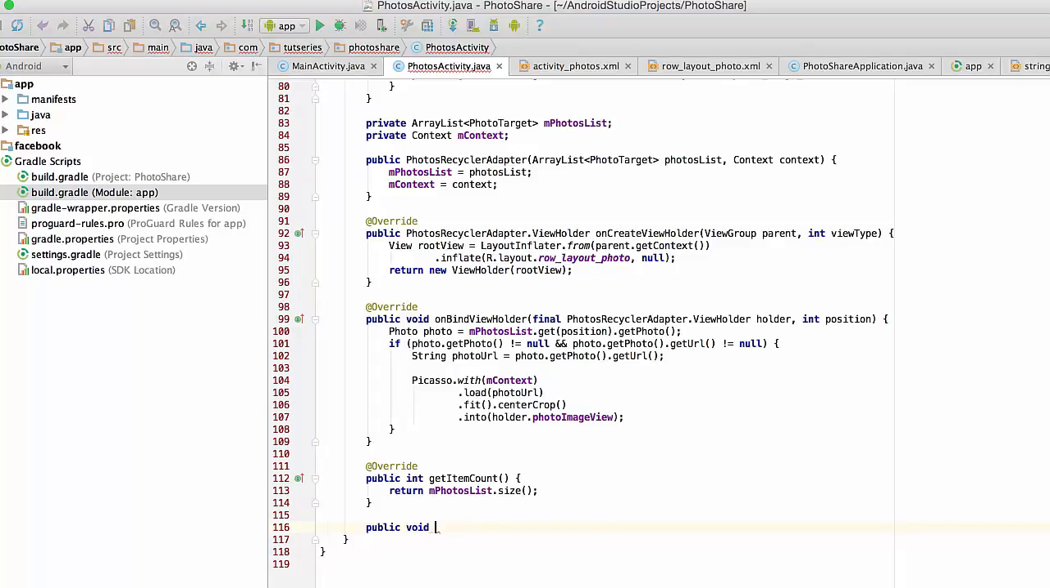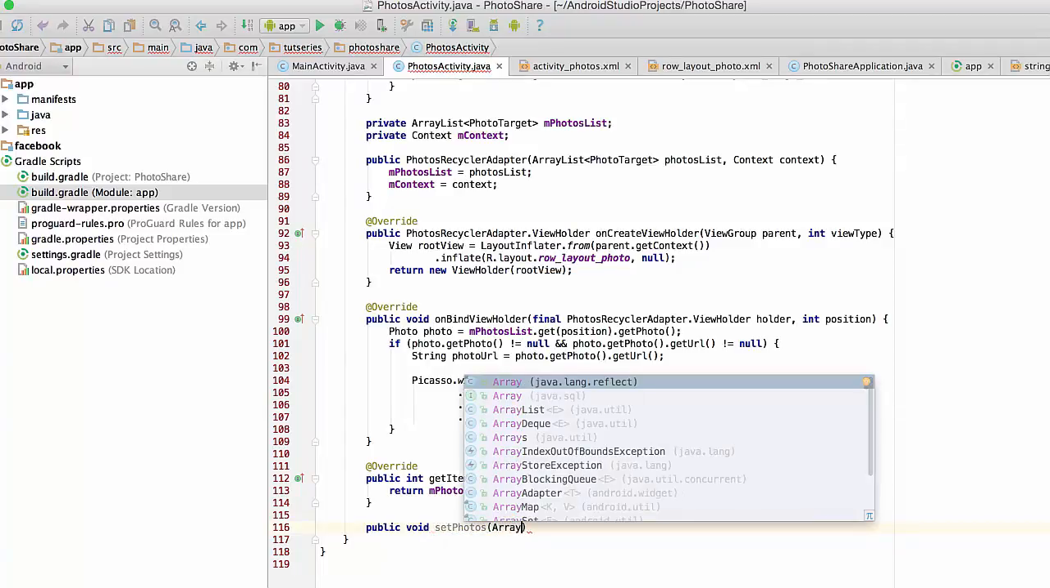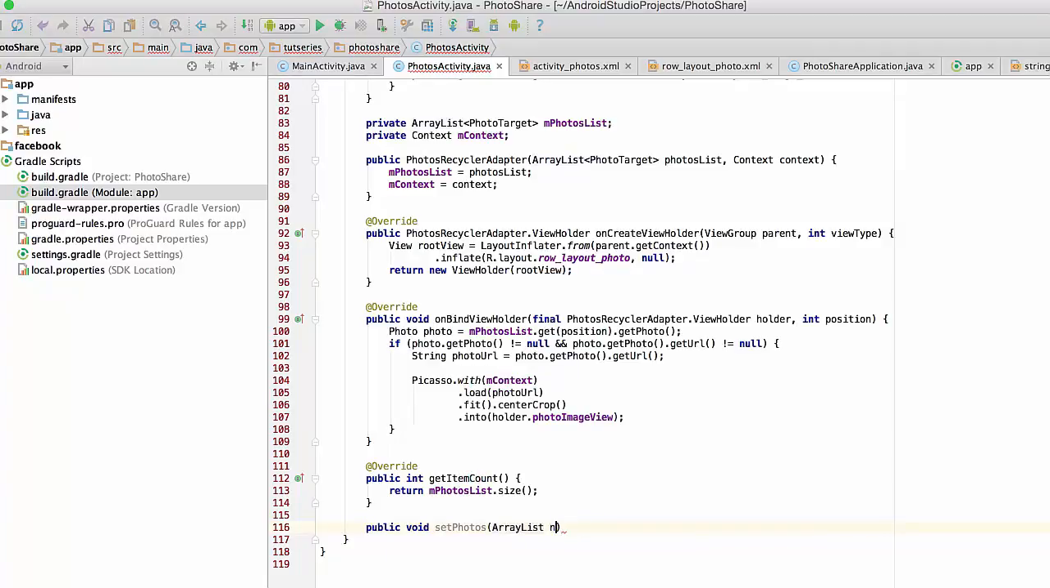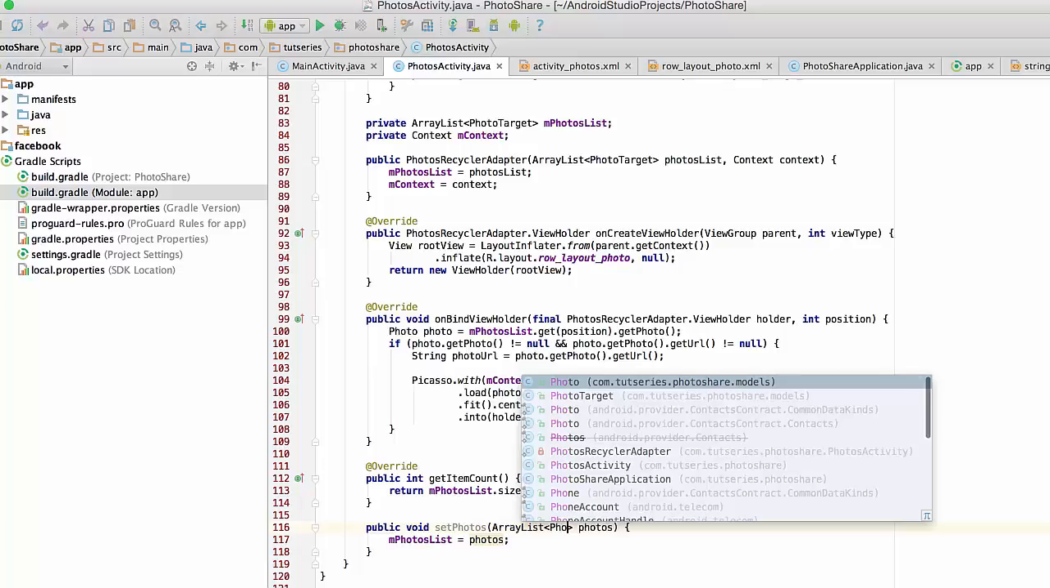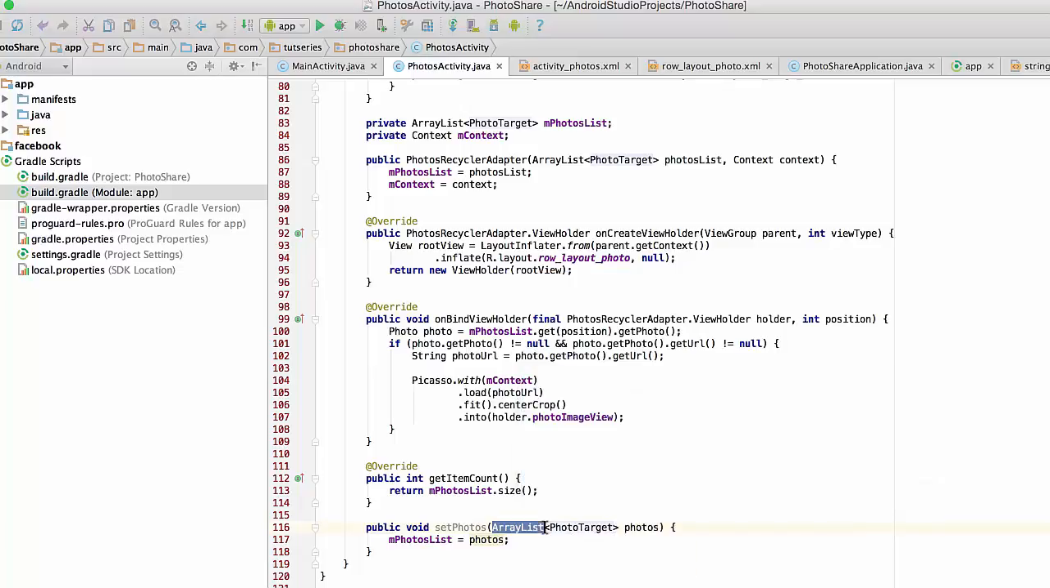Let's see here. Public void setPhotos, and then we can do ArrayList photos. And so then we're just going to do mPhotosList.clear(), or even simpler. And we need to put in the generic type right here. We're interested in PhotoTargets. All right, we're good.